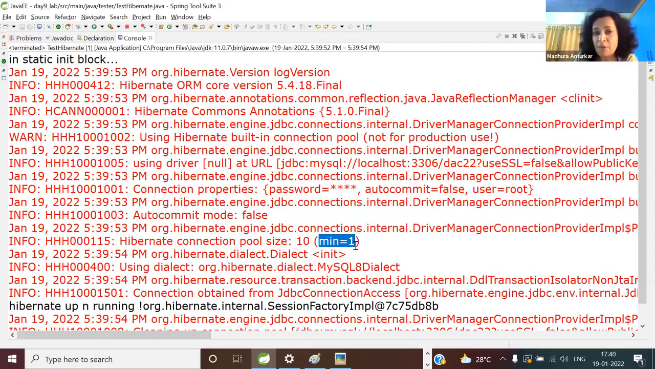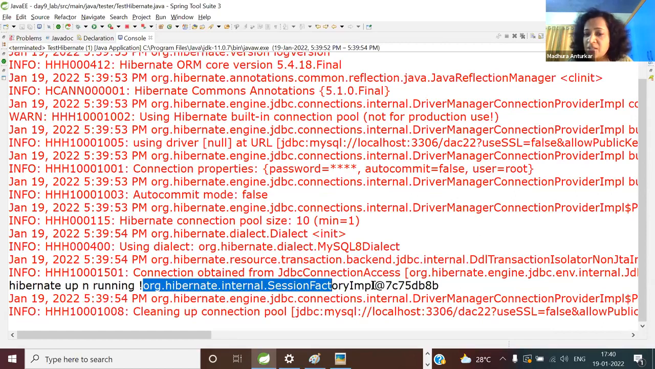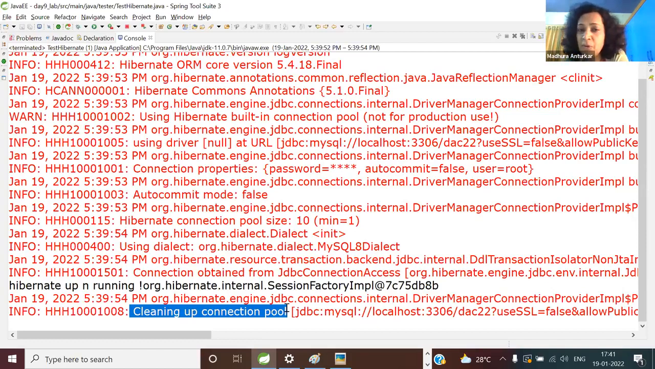Unless you really expose your application to multiple clients, this is more than sufficient. And you can see all that, connection obtained from, etc. Just look at this for understanding the internals. Which is the interface we have used in our application? SessionFactory. And this is the internal implementation class which the native Hibernate API uses. And the moment you come to the end of try-with-resources, it is calling sessionFactory.close, releasing all the database resources. Nothing but a cleaning up of the connection pool.